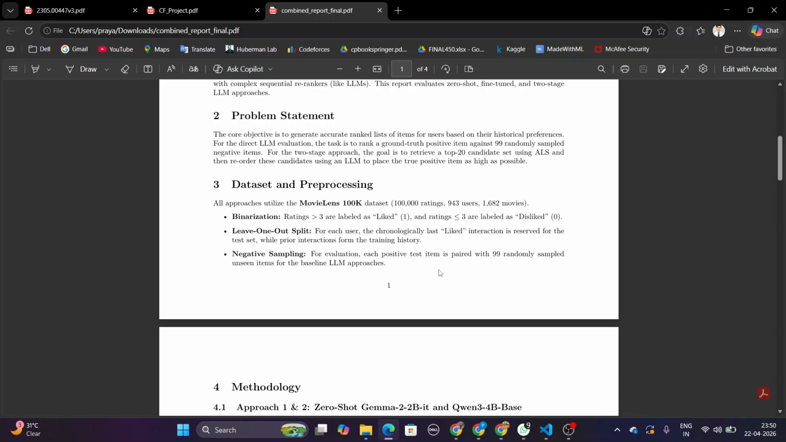To rigorously test our models, we used the leave-one-out protocol, and we take a user's chronological watch history and separate the very last movie they liked. This becomes a target positive item. We then hide the true positive movie in a pool of 99 randomly sampled negative items. That is disliked movies, movies the user has never interacted with. The LLM is given the user's history and scores all 100 candidates. The ultimate goal: to rank the true positive movie as close to rank number one as possible.